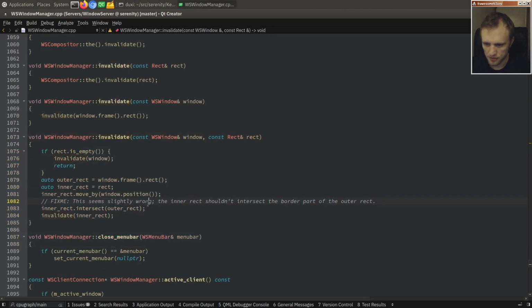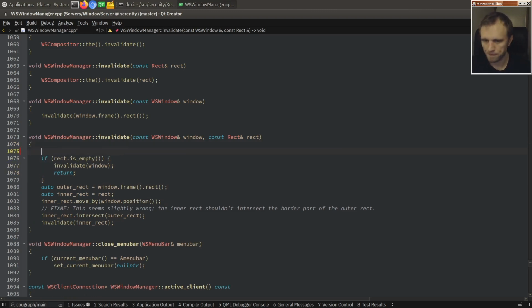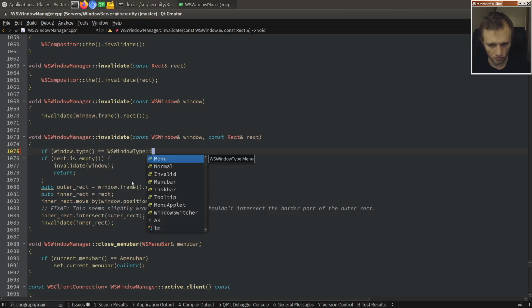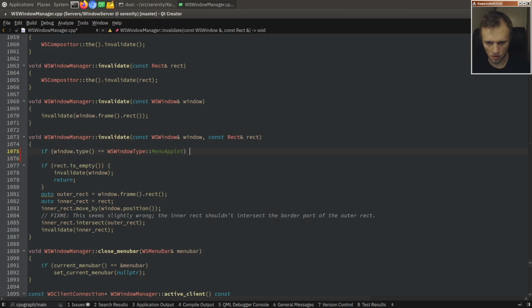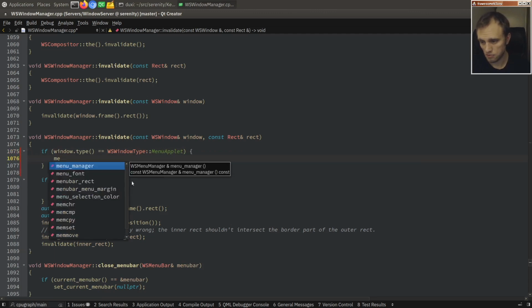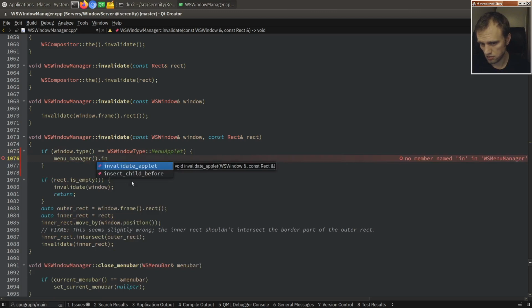And here where we invalidate, this is going to have to be different for menu applets, because we don't want to invalidate the window, because the window is not composited by the Windows Server compositor anyway. We need to invalidate the menu applet. So if window type is menu applet, then menu manager invalidate applet. Oh, that's pretty good.